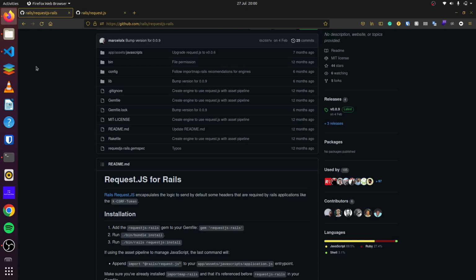Today, we will learn how to implement Request.JS in our Rails applications. Rails Request.JS encapsulates the logic to send by default some headers that are required by Rails applications. So we'll use this to make requests such as our get, put, patch, and even our destroy request.